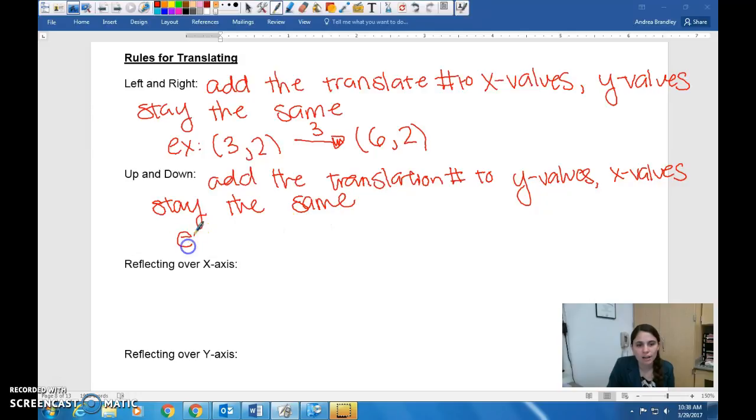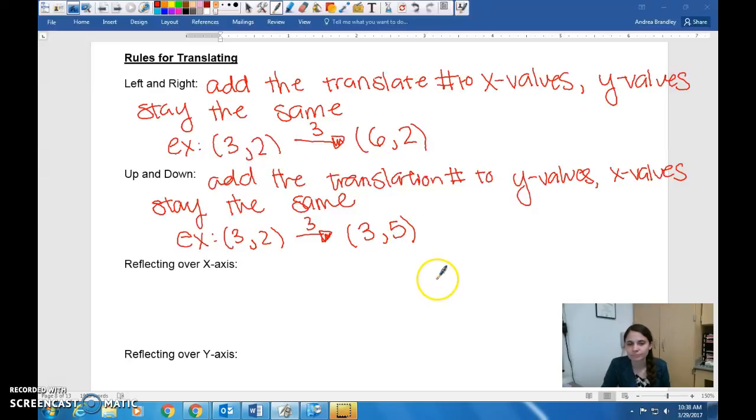So another example of that, say again I have my (3, 2) point. This time I want to move it up 3. So instead of adding that 3 to the x value, my x value stays the same, and I add that 3 to my y value. So I have the point (3, 5).